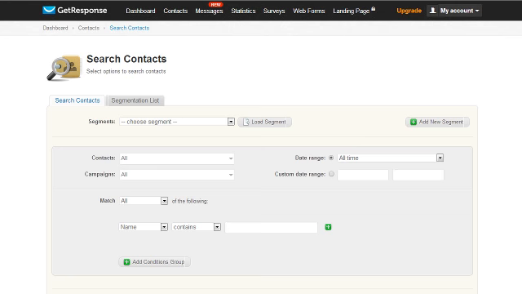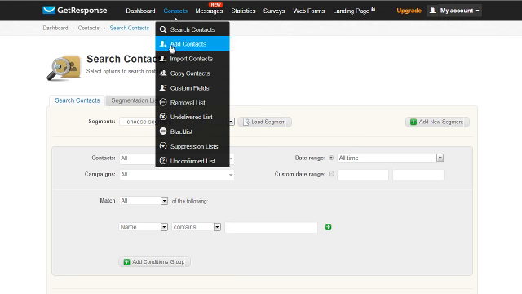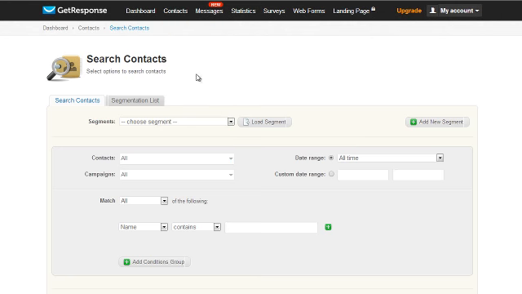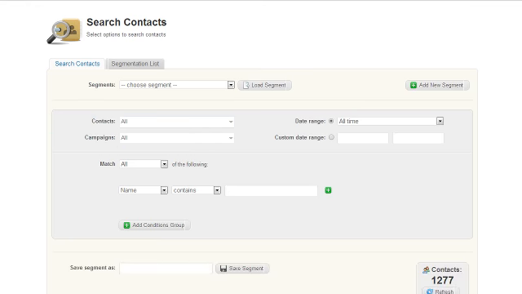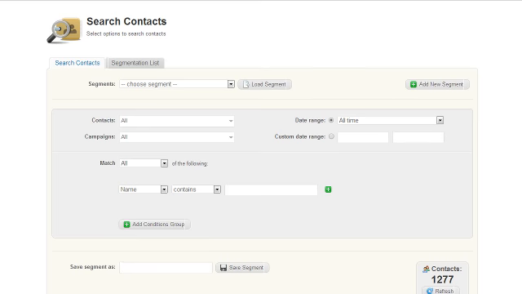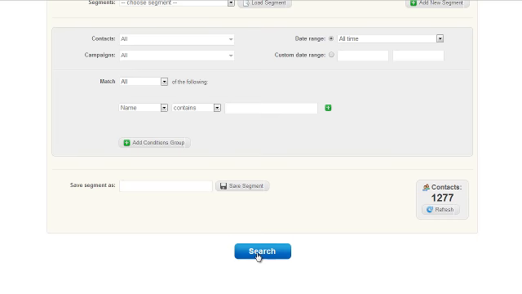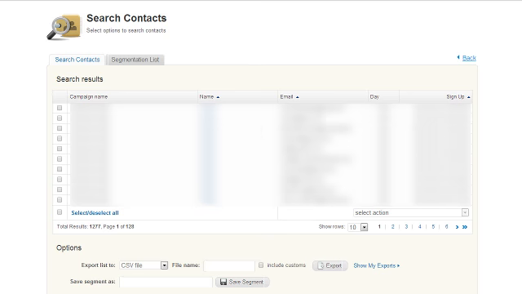So with GetResponse, it's actually very easy to do. If you go to contacts and click on search contacts, you'll get this page. Now, make sure you choose all contacts and all campaigns because I'm going to show you how to back up your lists in one click. After that, you can simply click on search, and this will show you a list and the total results. So we're going to click on select all.